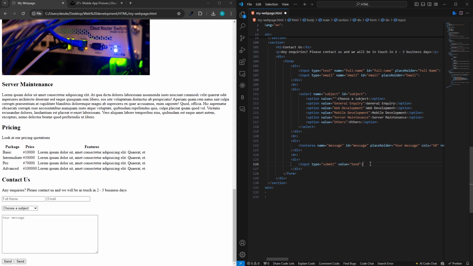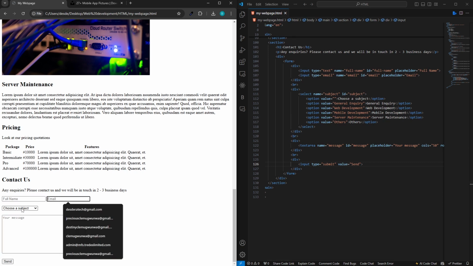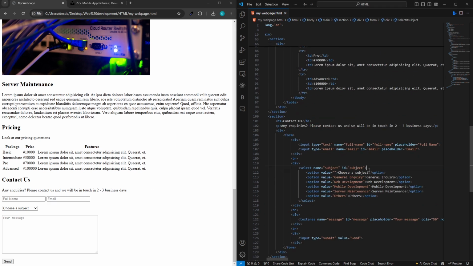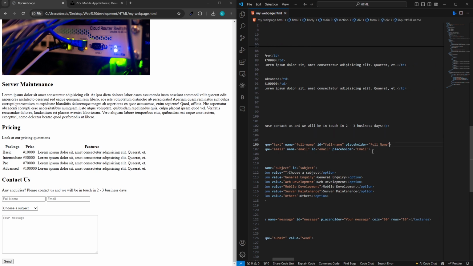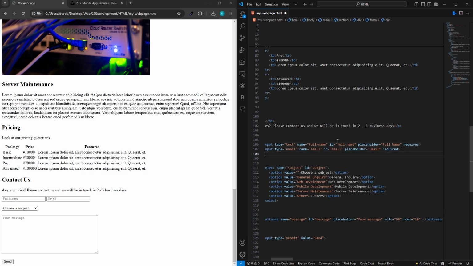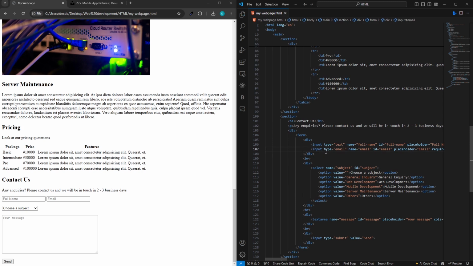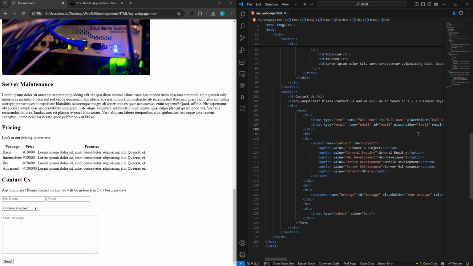So now that we have our form ready, it's always good to add validation, because ideally we want this user to only send this form when they have filled in all these options. So now to do that, we use the required attribute. Now the required attribute tells our browser that this input must be submitted only when it is filled.